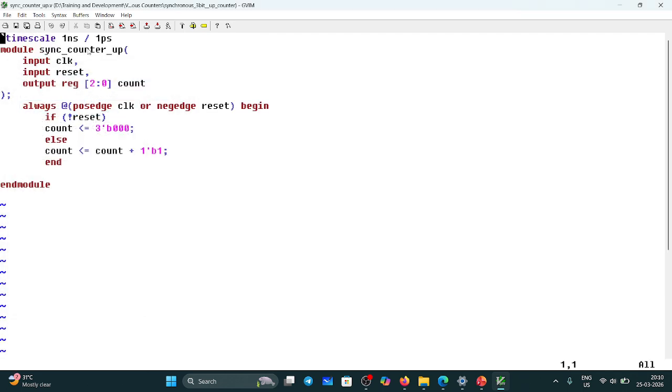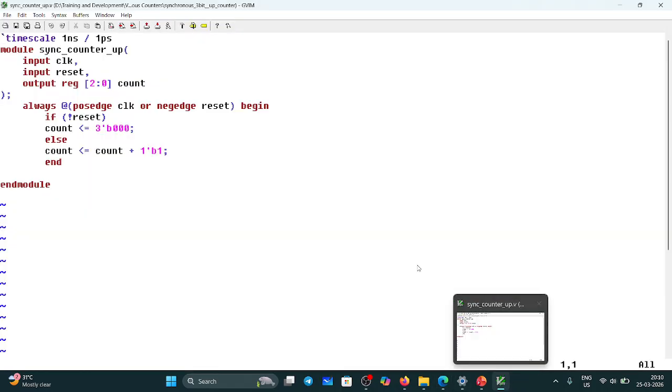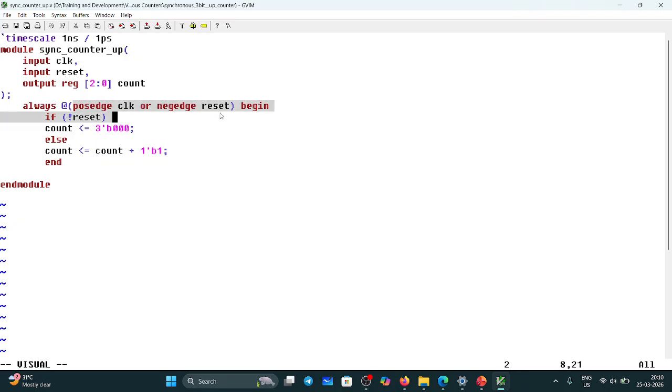So module synchronous up counter, input clock, input reset, output reg [2:0] count. This is 3-bit now, so I am declaring it with a vector, 2 down to 0. Always @(posedge clock or negedge reset). So what type of reset is this, synchronous or asynchronous? This is an asynchronous reset.